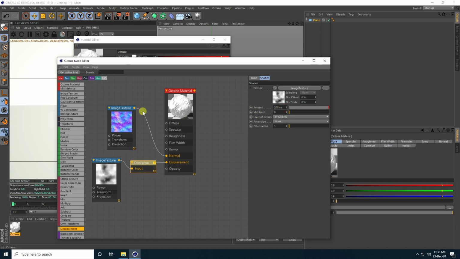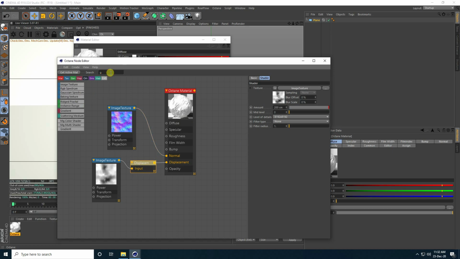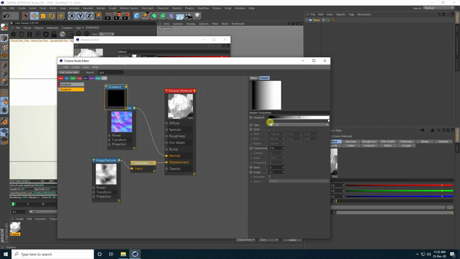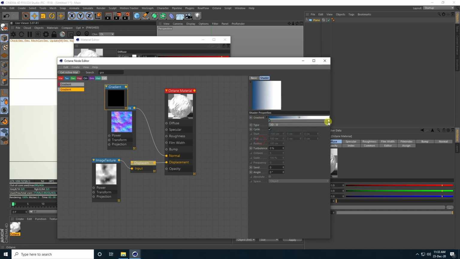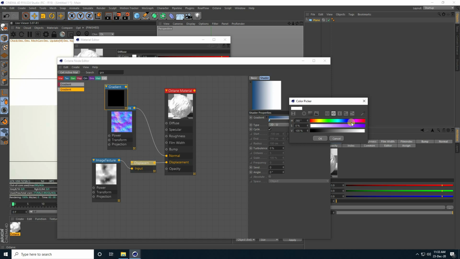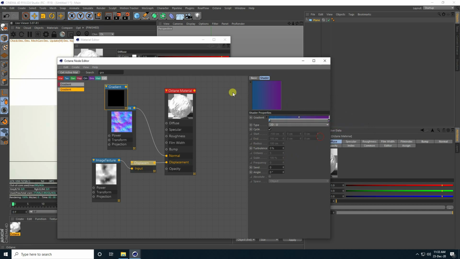Okay, so now for color I take a gradient, select, drag and drop. I take the gradient color like dark blue color like this, and the second one like purple color, at 70%. And the third one take 50%. See, that's my color. So connect with diffuse.